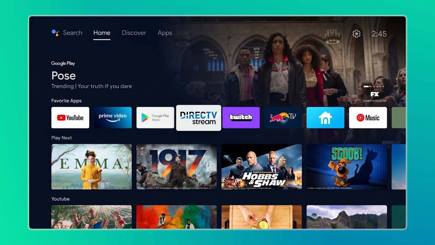Start by turning on your Smart TV and making sure it is connected to the internet. Use your remote control and press the home button. On some TVs, this may also be called the Smart Hub button. This will take you to your TV's main menu where you can access apps and settings.